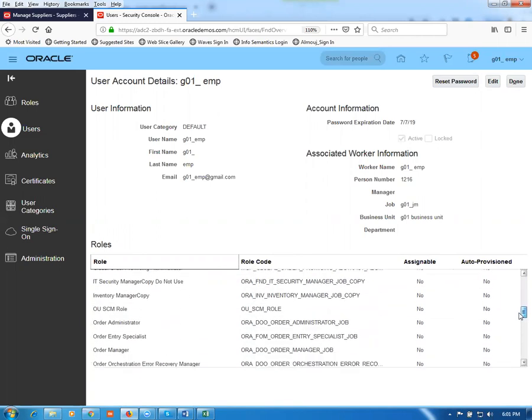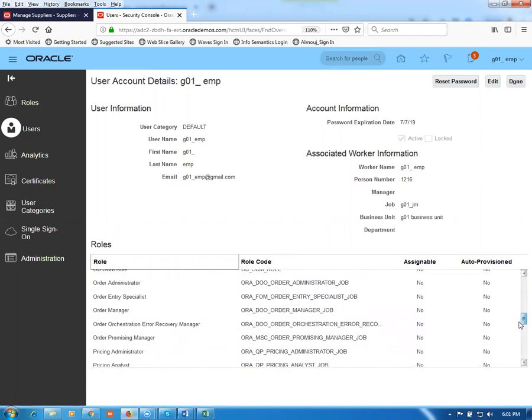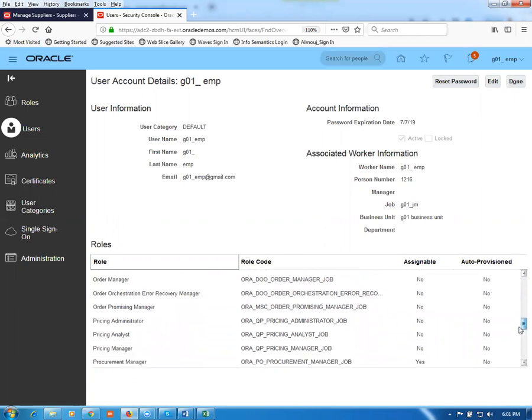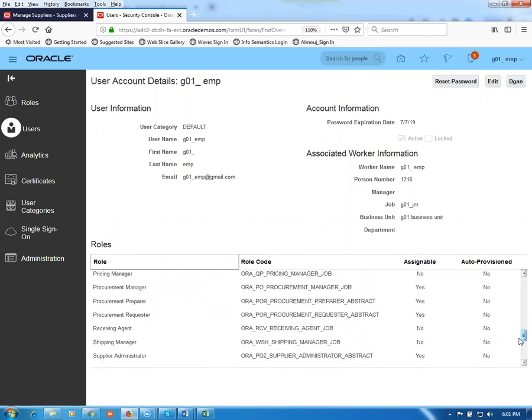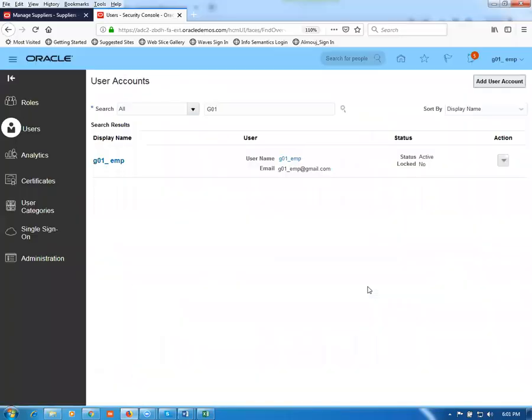And then afterwards you can also go here. Order administrator, order entry specialist, order manager. All these things are already there, order orchestration specialist, pricing administrator, everything is there. So each and everything is completely on this. All of the things are already available. And I have given the data access also to the appropriate ones, so no need to do those things. We'll not waste time on this one.